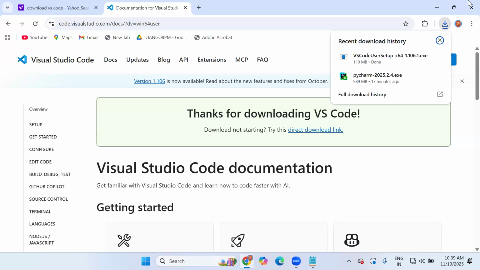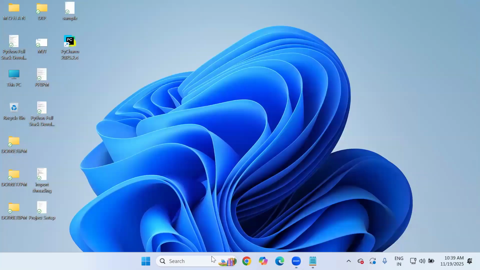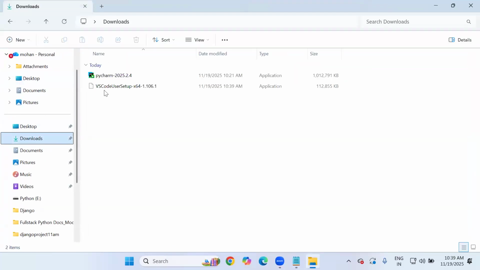Now it's completed. The setup has downloaded. The .exe file is ready. Now it's time to install this VS Code. Installation is also very simple and straightforward, sir. It's not a big deal. Let me open the downloads folder, and the VS Code setup is there. Double click on it. That's it.